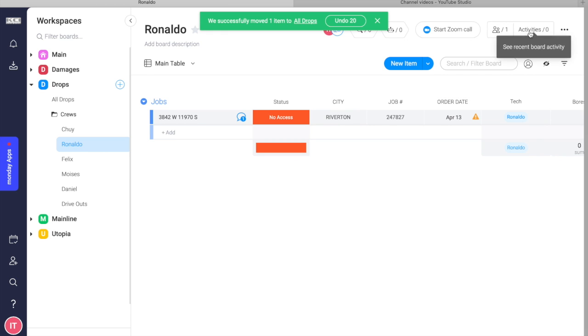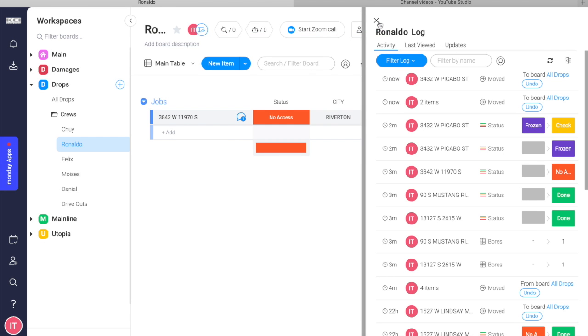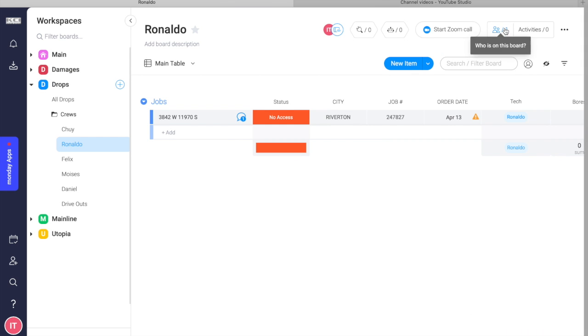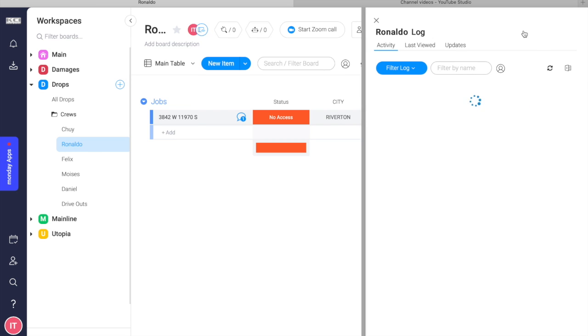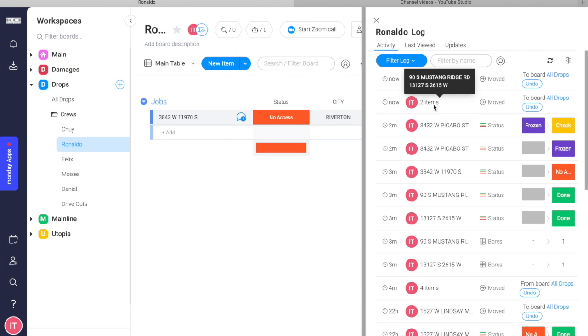And just to give you an example, I believe if you click on activities in that top corner right there, I'll show you again. So right here, you'll see who's on this board, but then right next to it says see recent board activity. You can see exactly where all of these went. So it says we moved 2 items, and it shows the address right there for the 2 items that we moved, and we moved those to the all drops.